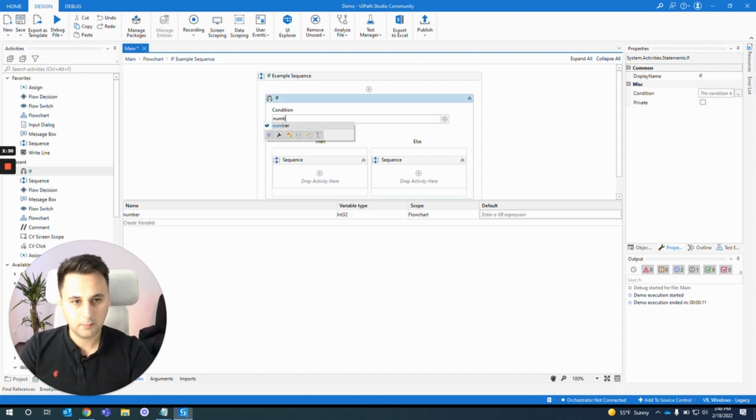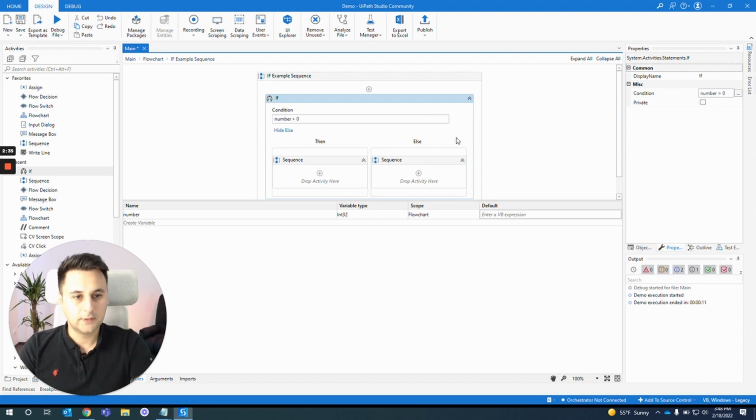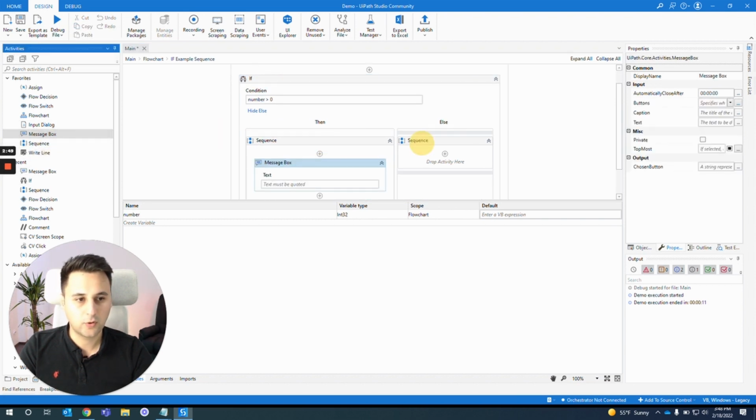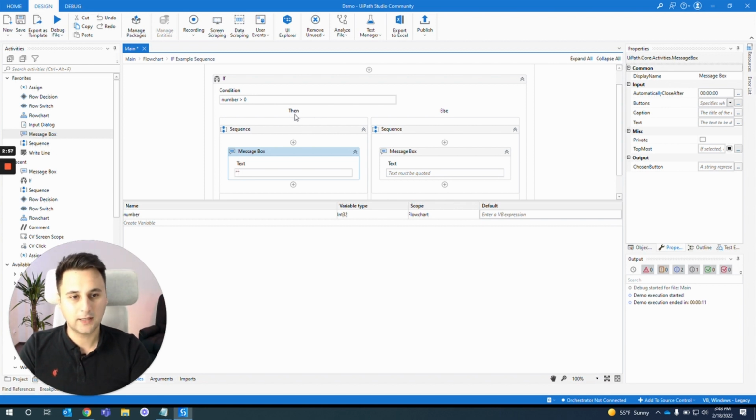So let's say if number is greater than 0, then we have something that we want to happen. Otherwise, we have another action. So let's use a message box to simulate what we are trying to do. A message box for one situation and a different one for another. So let's assume that the number is greater than 0, then we are going to present the message: number higher than 0.